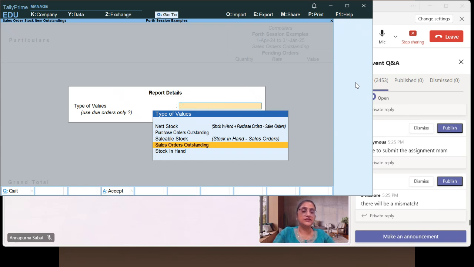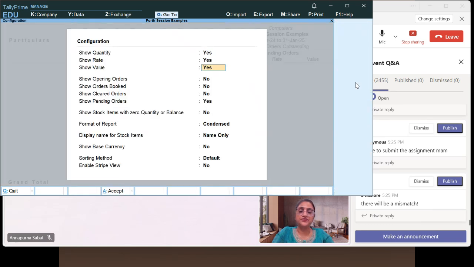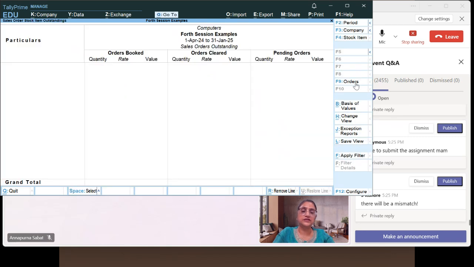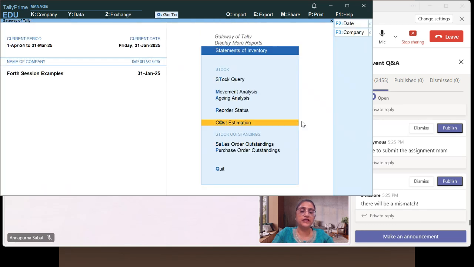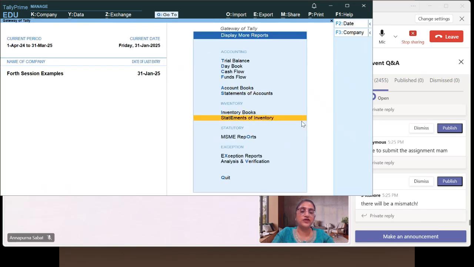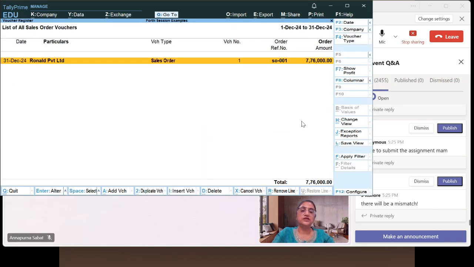Okay, then sellable stock, I'll tell you this report. Then if you want to check the cleared orders also, just press F12, order booked and order cleared, Control A. And here is a report, that is statement of inventory books, sales order books. See, one order is there. Is it clear?